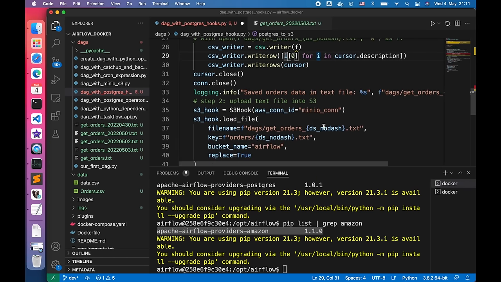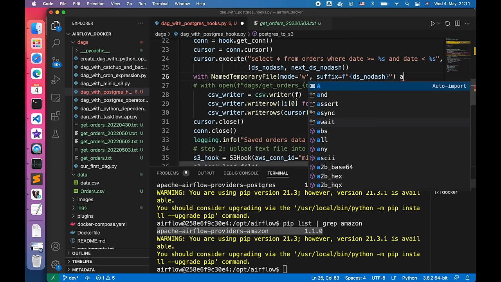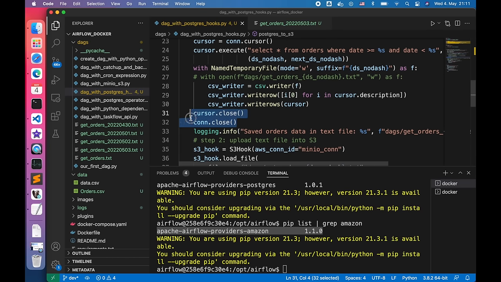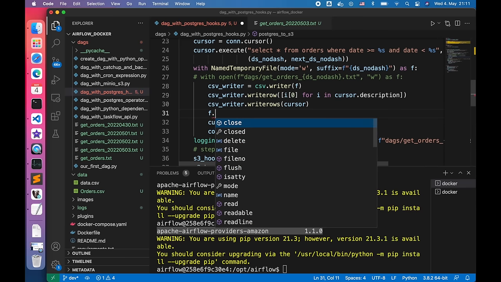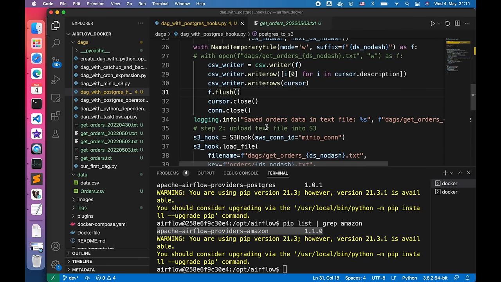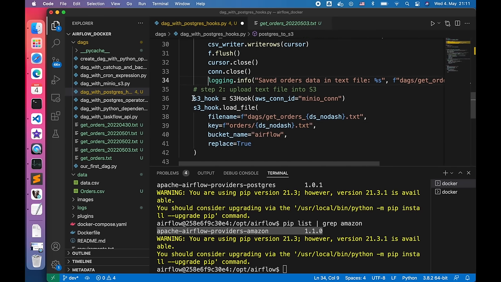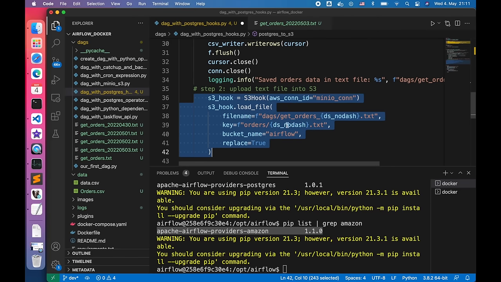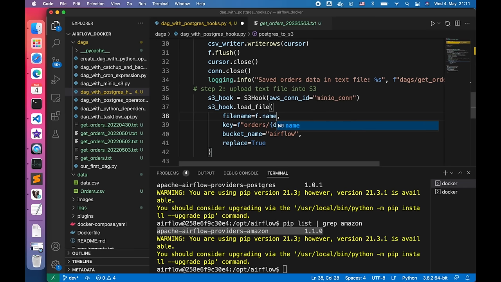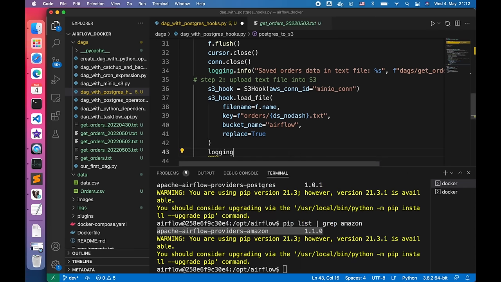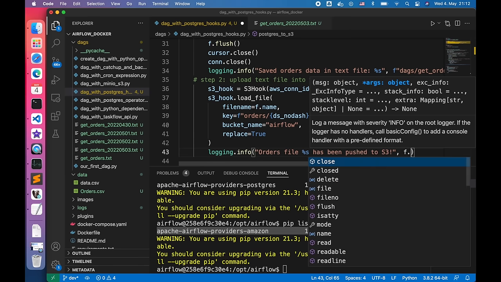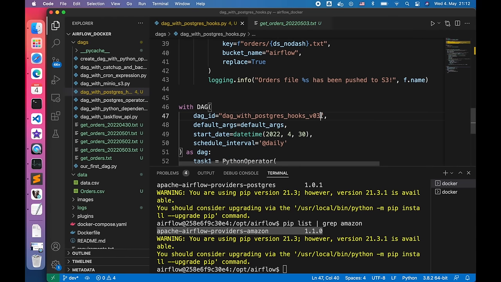Before we upload the file to S3, we need to flush the file object so that the text file is saved in disk. Our S3 load file function should be inside of the named temporary file with statement, because the temporary file will be deleted once exiting the context manager. We can output the tempfile name by calling the name attribute of the file object. In the S3 load function, we just need to replace the file name with the temporary file name, which is f.name. Update the DAG version, save it.